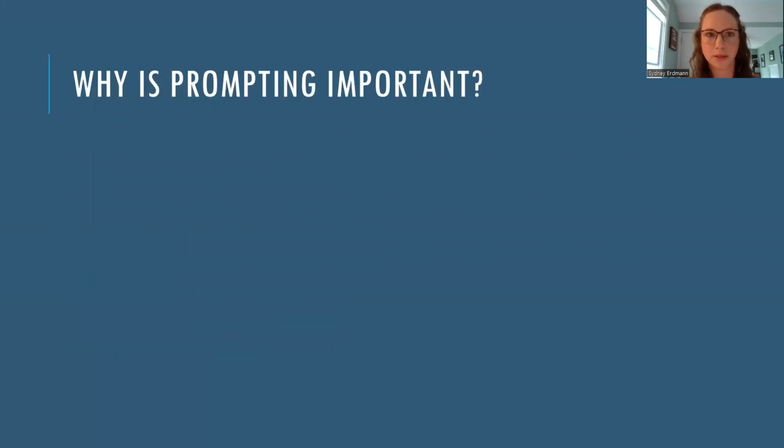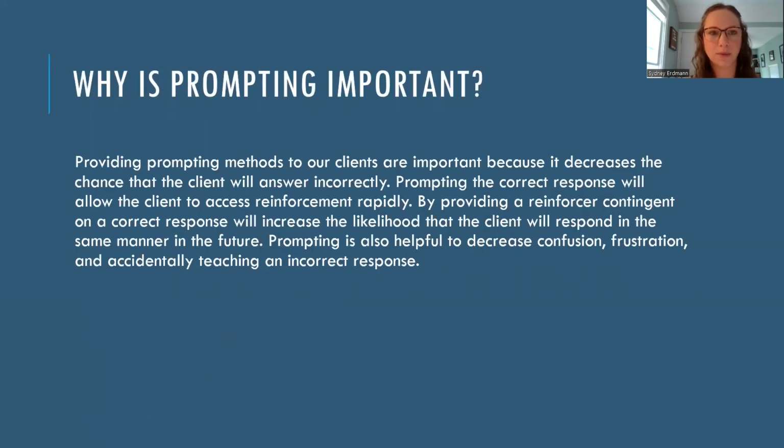Why is prompting important? Providing prompting methods to our clients is important because it decreases the chance that the client will answer incorrectly. Prompting the correct response will allow the client to access reinforcement rapidly. Providing a reinforcer contingent on a correct response will increase the likelihood that the client will respond in the same manner in the future. Prompting is also helpful to decrease confusion, frustration, and accidentally teaching an incorrect response.